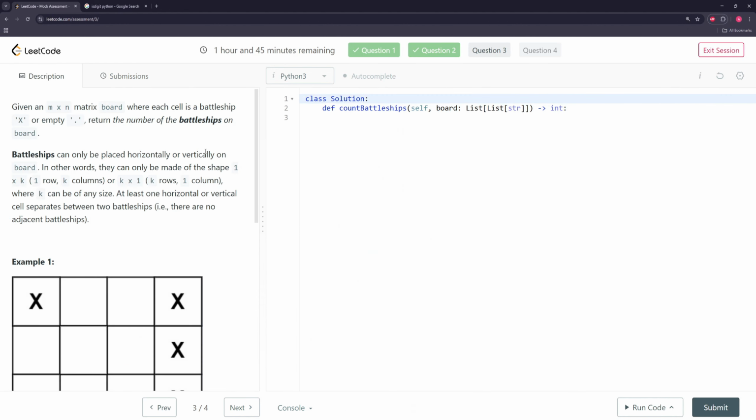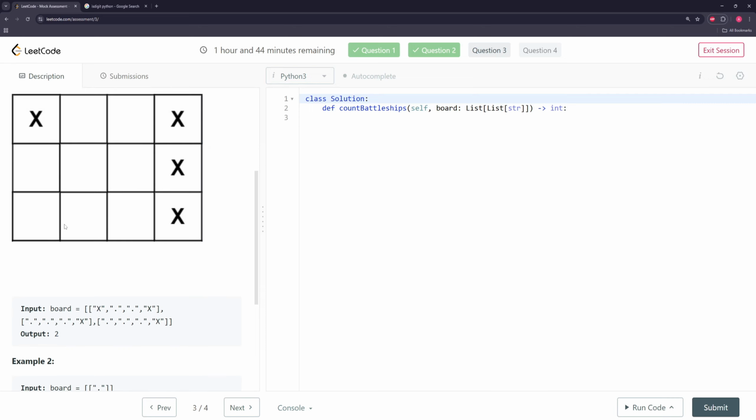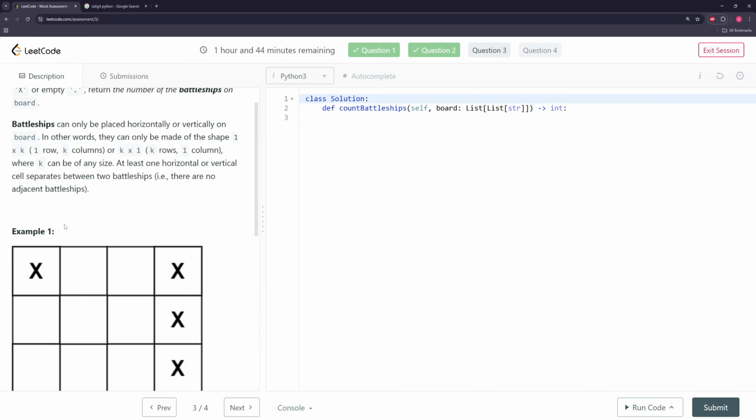Return the number of battleships. Where each cell is a battleship or empty. Return the number of battleships, horizontally or vertically. Okay, interesting. Oh, I see. So battleships are in a row. They can only be placed horizontally or vertically. They can be made of shape 1 by x, at least one horizontal or vertical cell. There are no adjacent battleships.